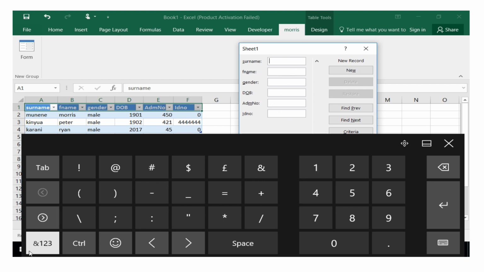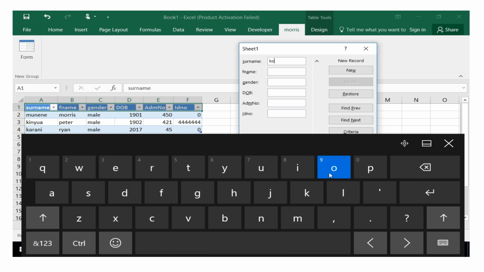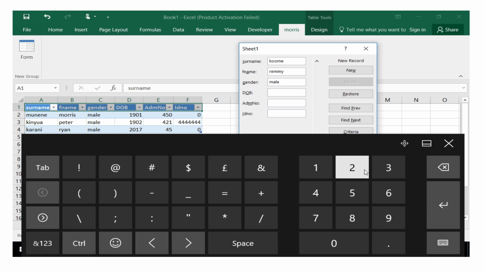Then I can have the other one, maybe Kome, and then the first name is Remy, and then gender male, and then date of birth maybe 20, and maybe the admission which is 122, and then I can have the ID also 0, and then I can click on New again.